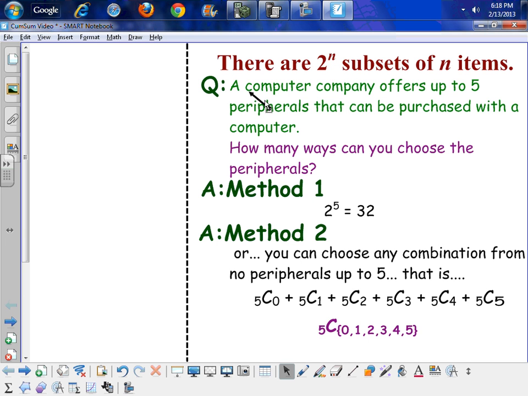The question in this problem is: a computer company offers up to 5 peripherals that can be purchased with a computer. How many ways can you choose the peripherals? If we use this theorem, since we have 5 items, this would be 2 to the 5th number of subsets we could choose, or 32. Nice, quick, simple answer.